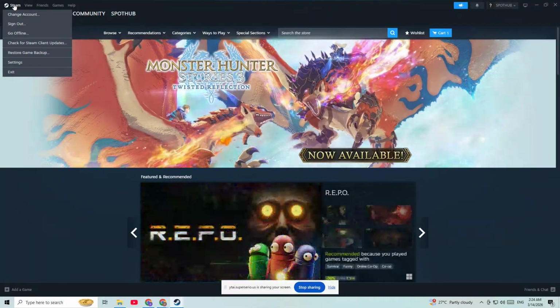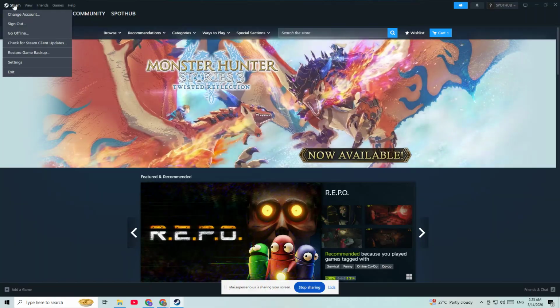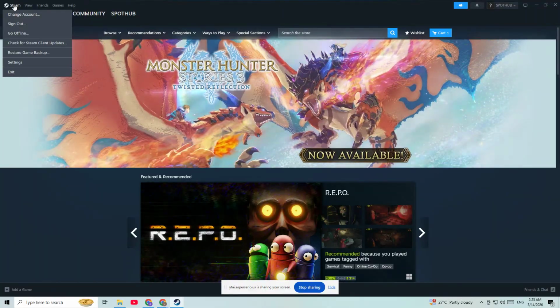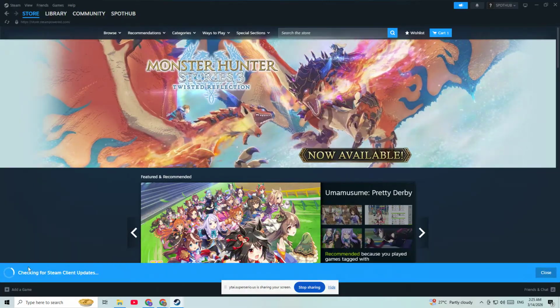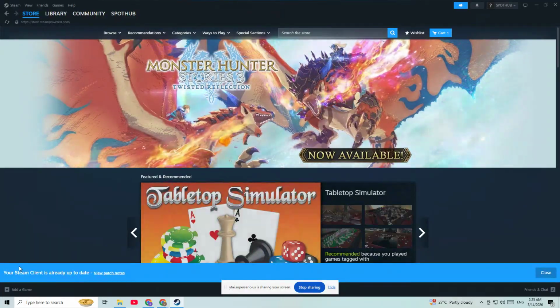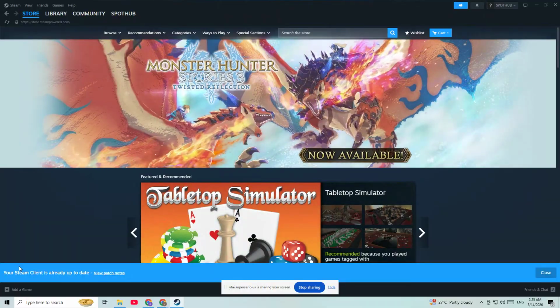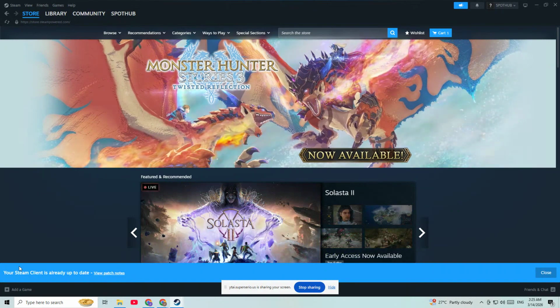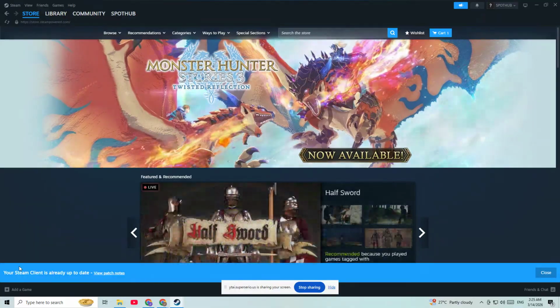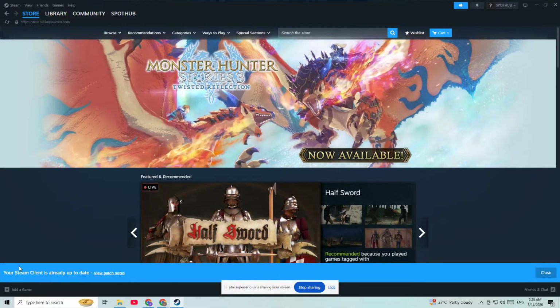From this list of options, you want to look specifically for the one that says Check for Steam Client Updates. When you click this, Steam will reach out to its global servers to compare your local version with the most recent build available. If your software is already current, you will see a small pop-up window that informs you that your Steam client is already up to date. However, if there is a new version available, Steam will immediately begin the process.